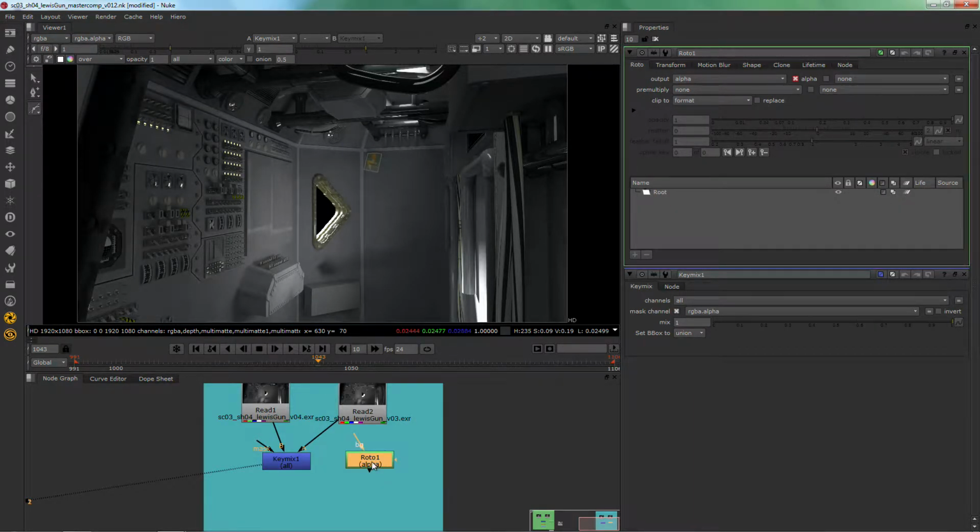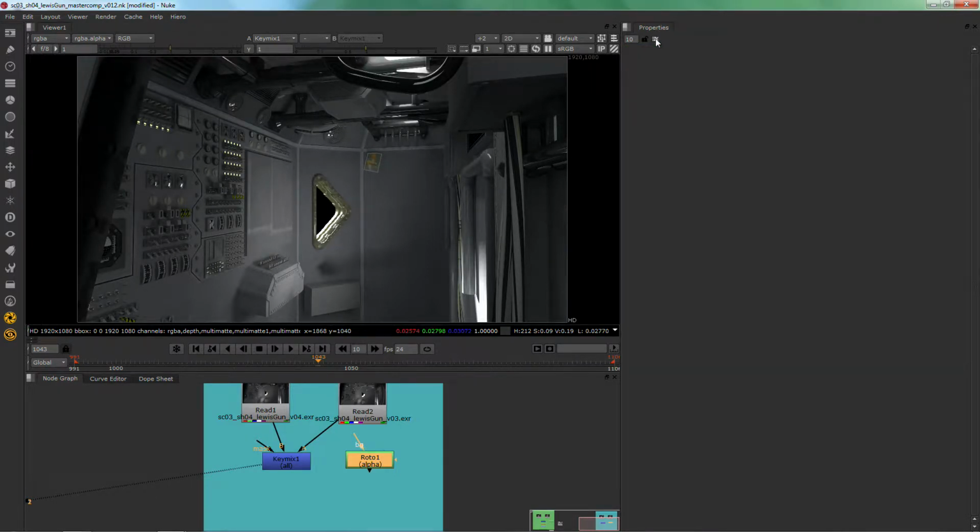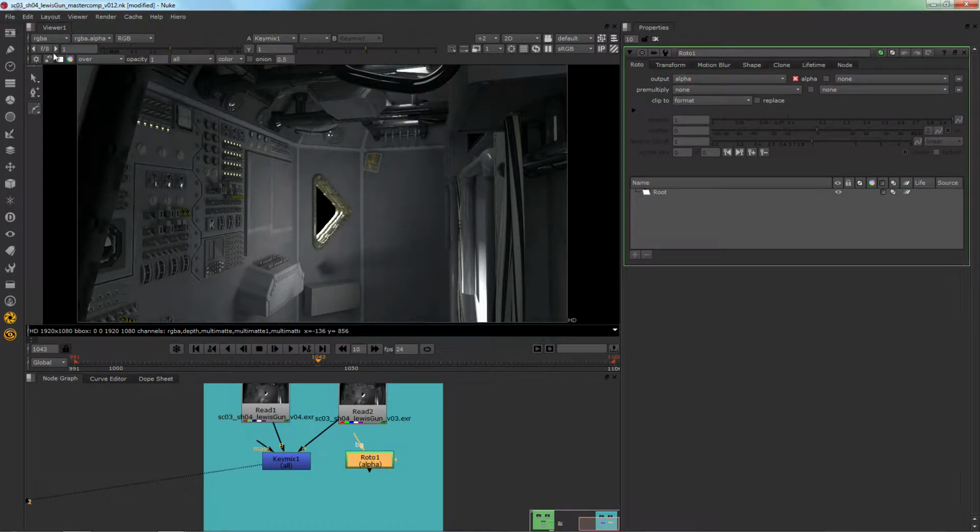And the roto node, when we first add one to our node graph and view its properties in the Properties Bin, a few things happen. First of all, we get some new tools showing up inside of our viewer. This is the first time we've seen something like this. So I'll go ahead and close the Properties Bin. You'll see those things go away. But as soon as I open it again, those tools appear.